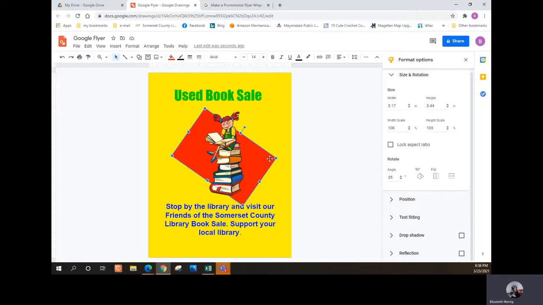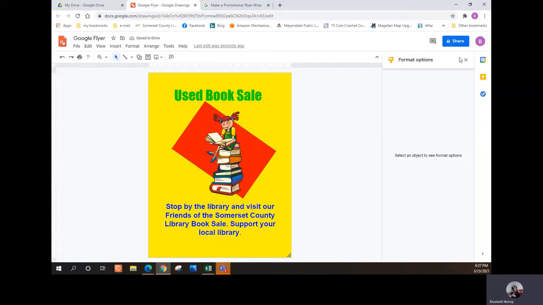Because sometimes things that are just all neat and lined up and organized is just boring. So I like things, sometimes I like something a little bit off. Okay, that's it.